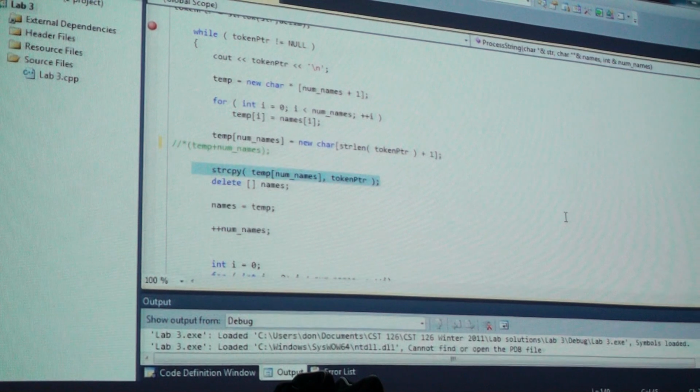let's pretend that we had Mary allocated. And token pointer is pointing there. Then we copy this address into here, so that is also pointing there. Is that right? So what happens?